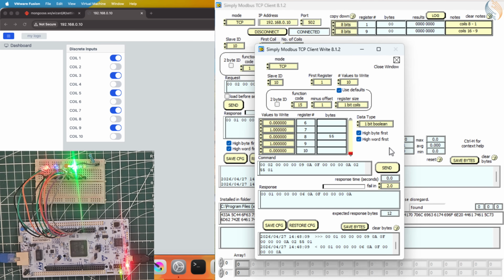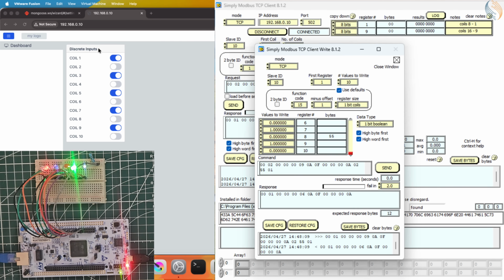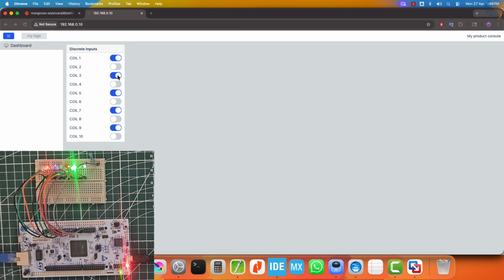You can see that LEDs 1, 3, 5, 7, and 9 have turned on. Some may have minor wiring issues, but you can also confirm the same state on the Web UI, where the corresponding toggles have switched on. So we can successfully modify coils from the Modbus client. Now let's try doing the same from the Web UI. I will turn coil 3 off, and you can see the third LED has turned off. Now I will turn off coil 9 as well. So now only coils 1, 5, and 7 are on.